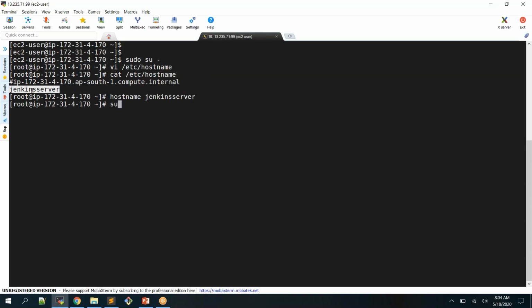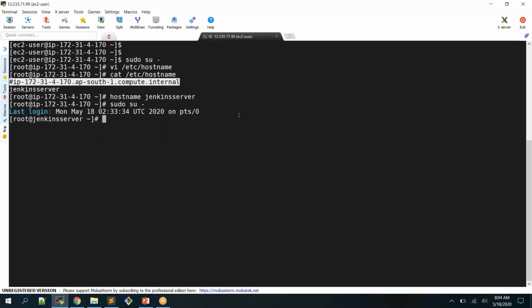Okay, if I go again, su minus, nothing, but you need to log off and log in. Rather than that one, I'm just again switching as a root user, so it takes this temporary effect. But after restart from next class, anyway we have updated this one, it takes as a Jenkins server, and this is commented out, so it is not valid now. Now I have named it as my Jenkins server.